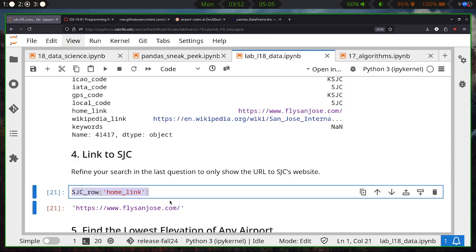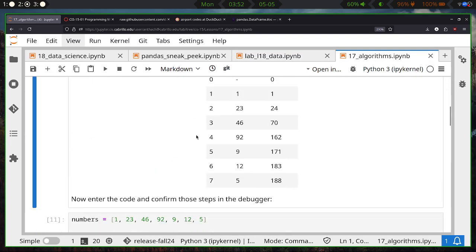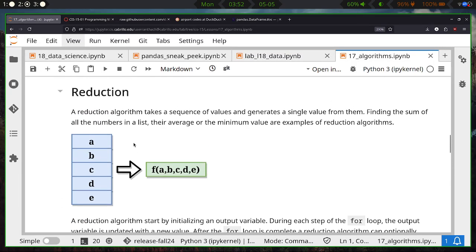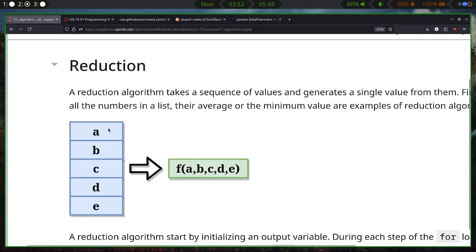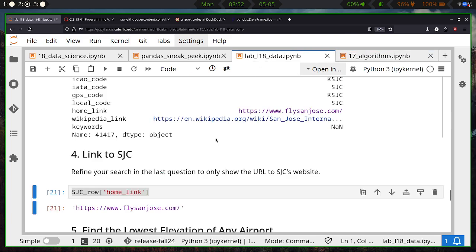We're going to move on to some reduction algorithms. Once again, all we did was filtering. Let's move on to reduction, which, once again, from last week, reduction means we're taking a whole series, a whole sequence, and then collapsing it down to one value. Okay, let me go to the lab.